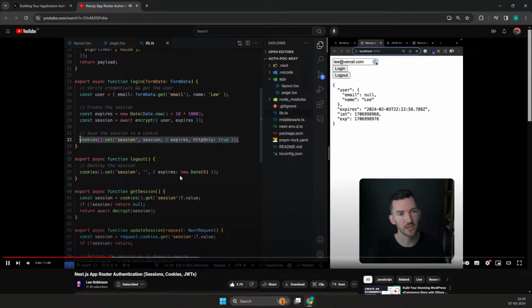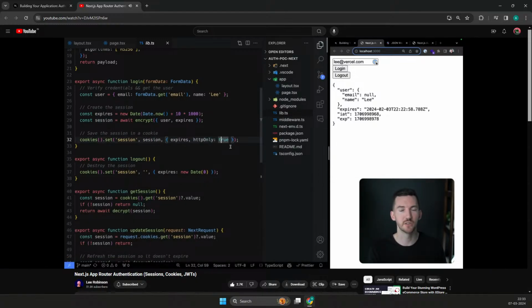So Next.js has this cookies function that allows you to set and delete cookies. So we set this with the name of session. We pass along the session. We say when it expires, and critically we say this is an HTTP only cookie. So you can only read this on the server.